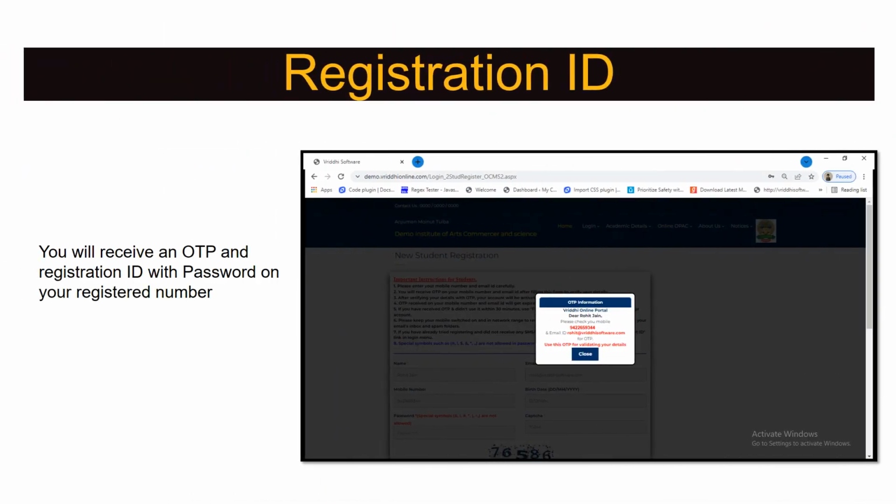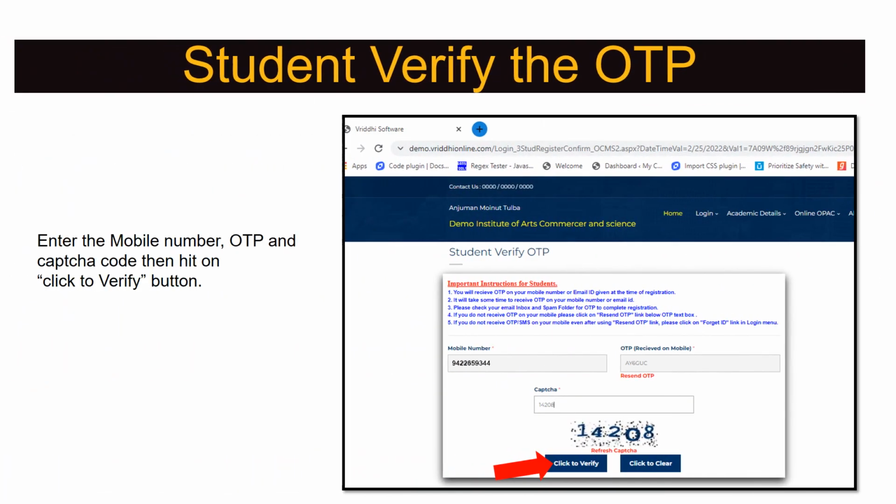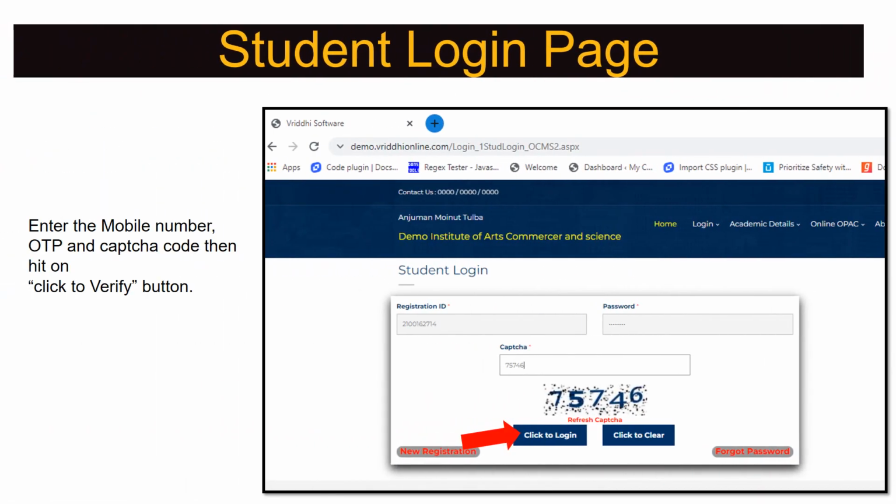Registration ID. You will receive an OTP and registration ID with password on your registered number. Student verify the OTP. Enter the mobile number, OTP, and CAPTCHA code, then hit the Click to Verify button. Student login page. Enter the mobile number, OTP, and CAPTCHA code, then hit the Click to Verify button.